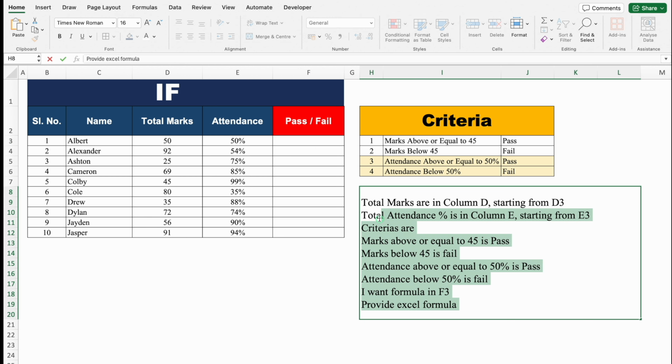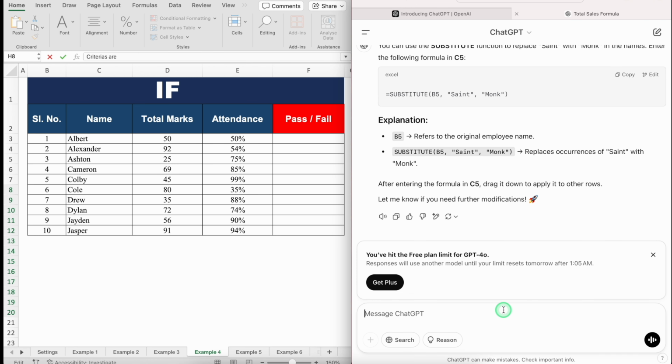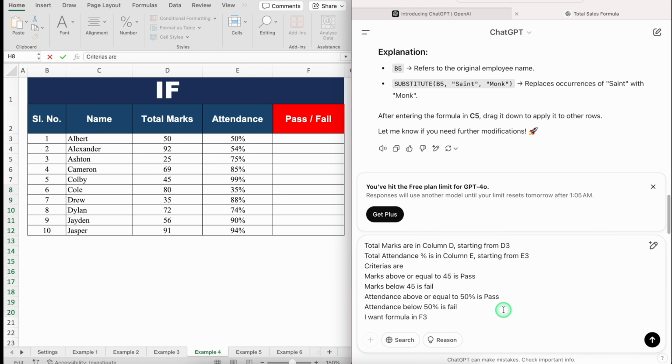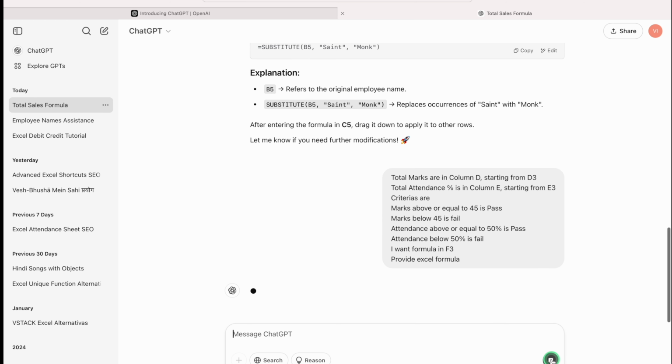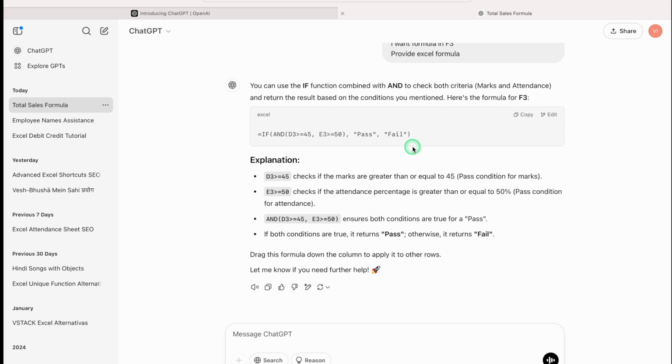I'll copy my prompt, Control C or Command C. We'll go to ChatGPT and paste my prompt over here, Control V or Command V. We'll come down and click on the up arrow key. And ChatGPT has provided us the formula. And this formula is including IF along with AND. These are the instructions and explanations.